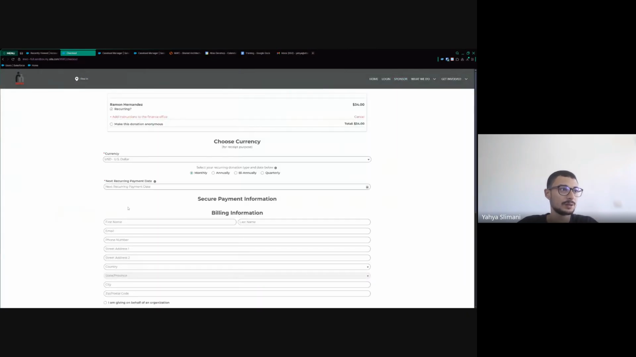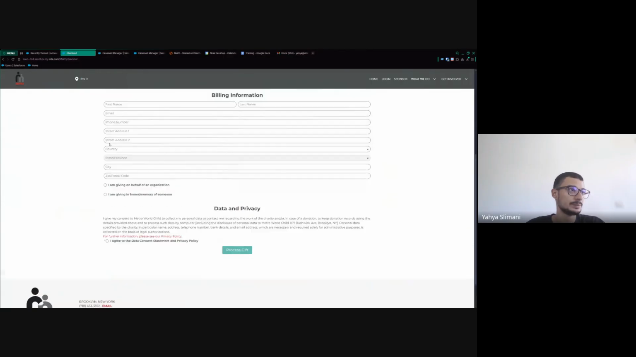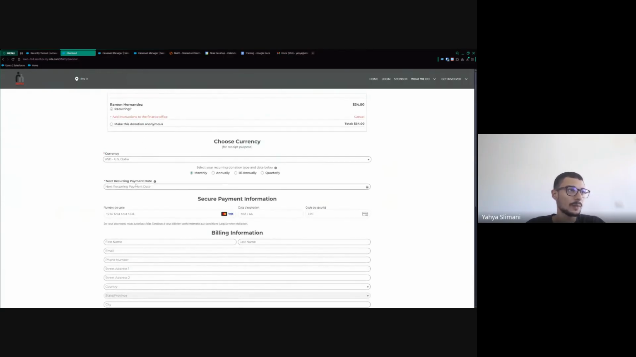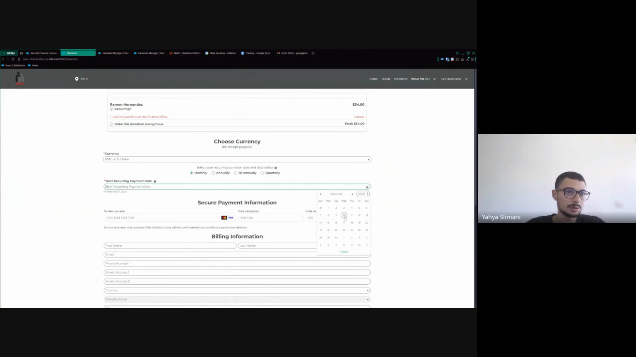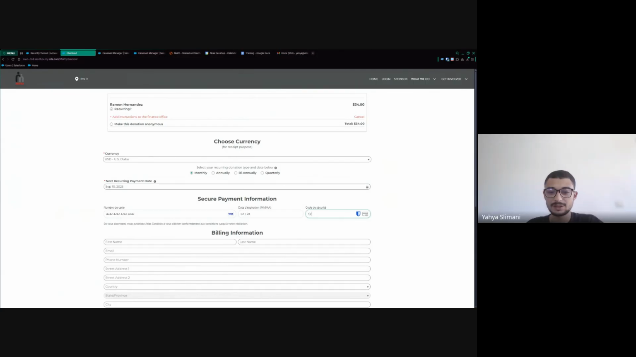Ramon Hernandez. Recurring donation. US dollars, next recurring payment. Would you mind actually using an international currency? Because the last time we already tried US dollars, so it would be great to see something like Malaysian dollars. It's also in the agenda for the finance team tomorrow, to show you all the conversions and the different methods we use.